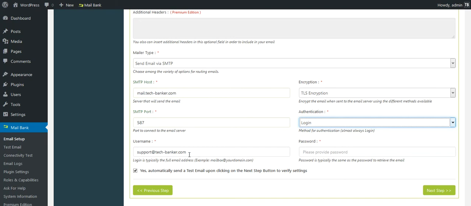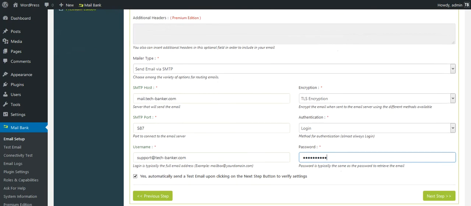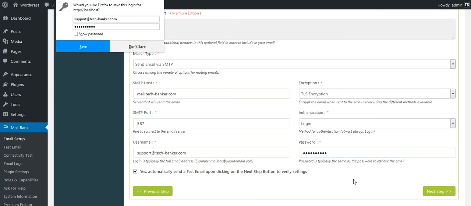And the username, that is usually the full email address from which I would like to send emails from. That is support@tech-banker.com in my case. And then I'll fill in my email password. Once everything is properly set up, I need to click on the next step button.